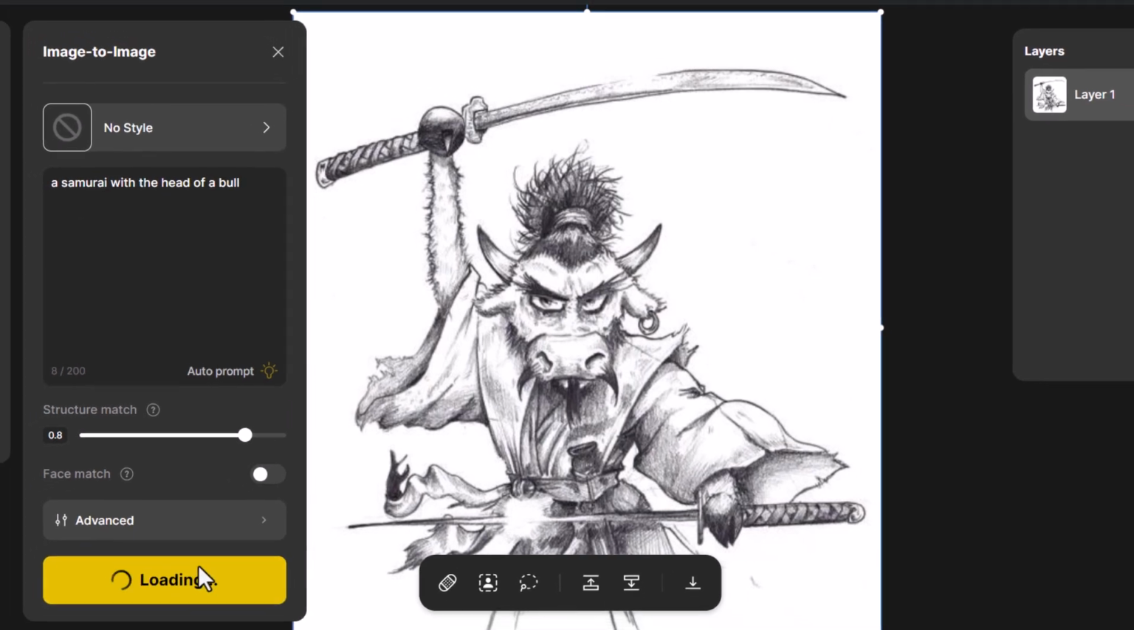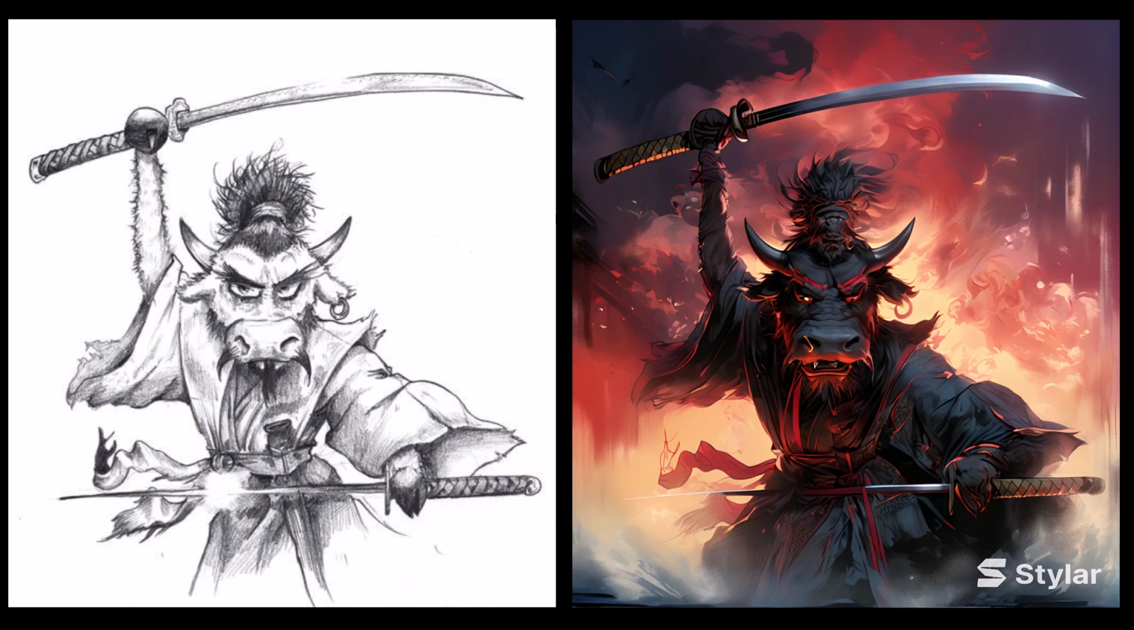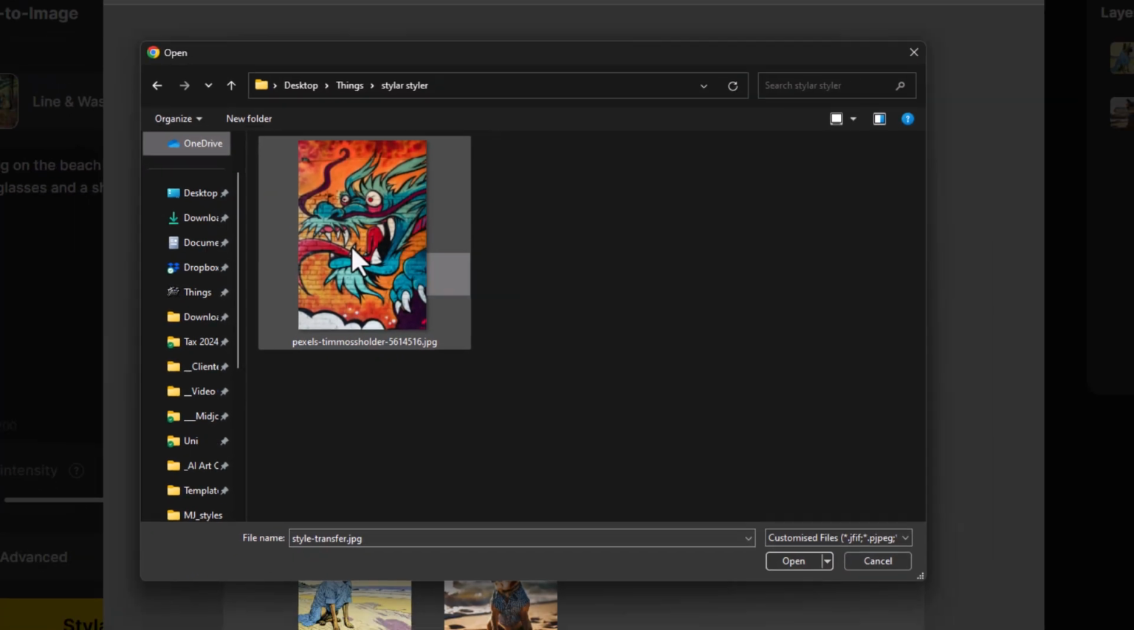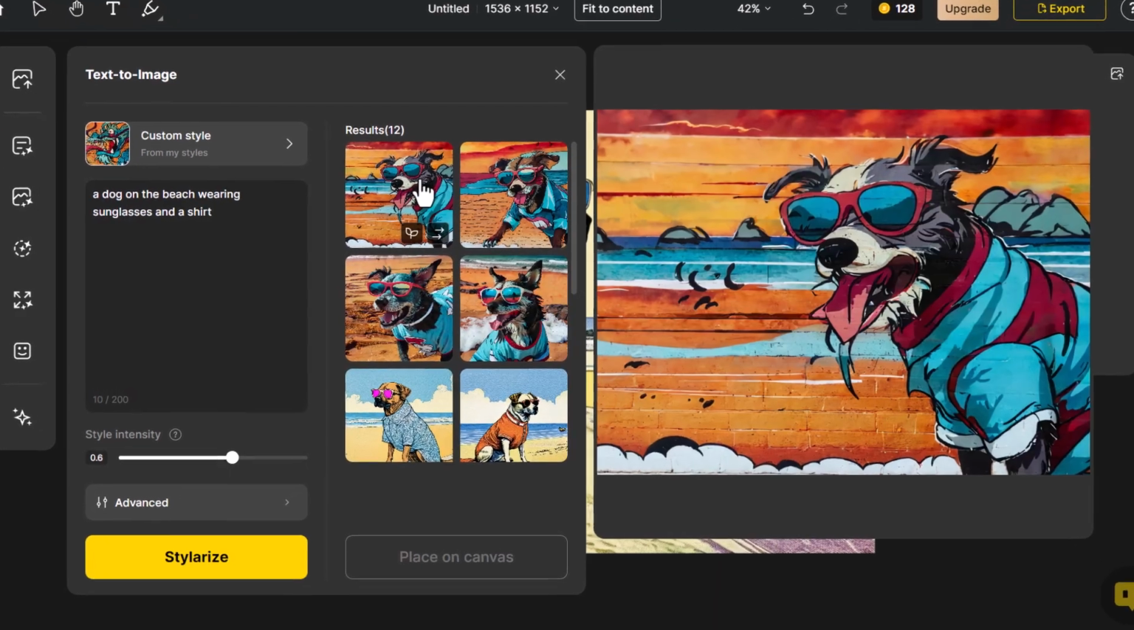I'm going to show you how you can change the style of any of your images using Stylar AI. Now, whether you're creating a new image or changing the style of an existing image, Stylar AI's new style reference function is incredibly easy to use and really powerful. You can get some really awesome results quite simply using this style reference function.